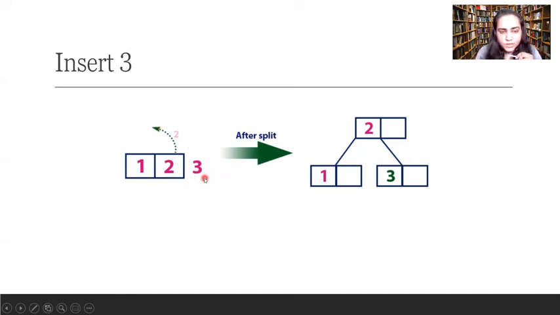Now while inserting it, there's no space for 3. So you keep 3 here, and you need to split the node. So the node is always split from the middle. And in this case, there are odd number of keys present, so you can split it right from here. So now you're going to split it from the middle from 2, and it gets on the left side, there is 1, and on the right side, there is 3.